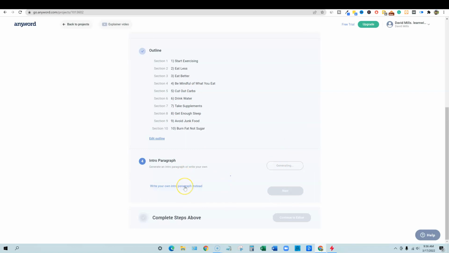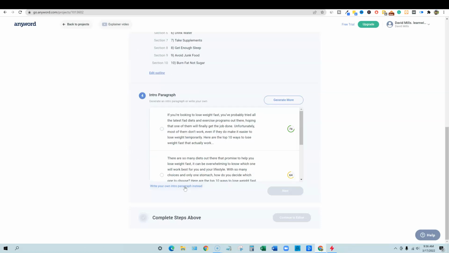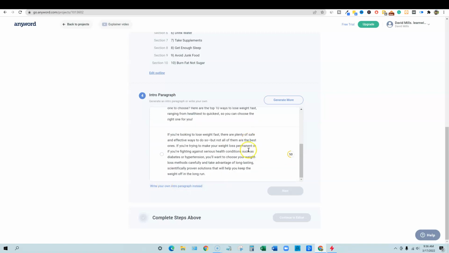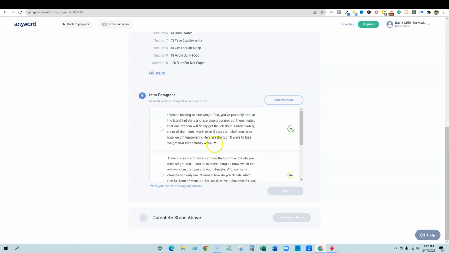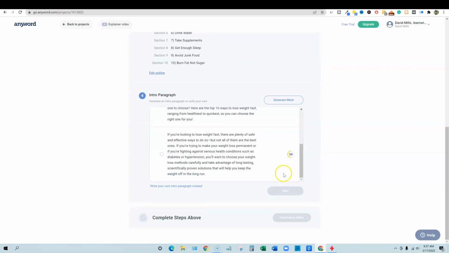It is creating an introduction paragraph for us right now. Super cool. And in real time, you're going to see just how fast this really is. That took all of about 8 to 10 seconds. And we have different scores here. But it's going to go in there and look at right here. If you're looking to lose weight fast, there are plenty of safe and effective ways to do so. Blah, blah, blah. I do like how it ends with a period there. It ends with a sentence, punctuation. That's something that I'm looking for as well. I like when it's ending the paragraph right here.